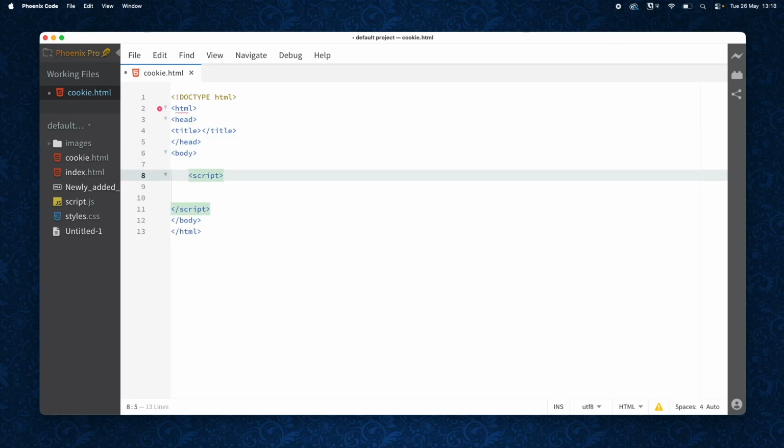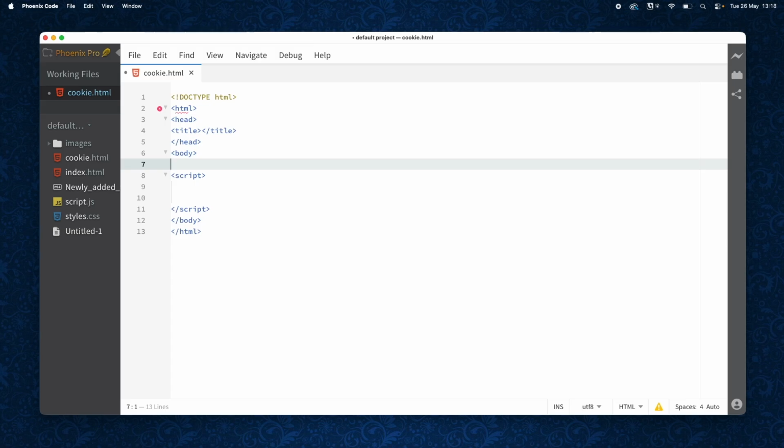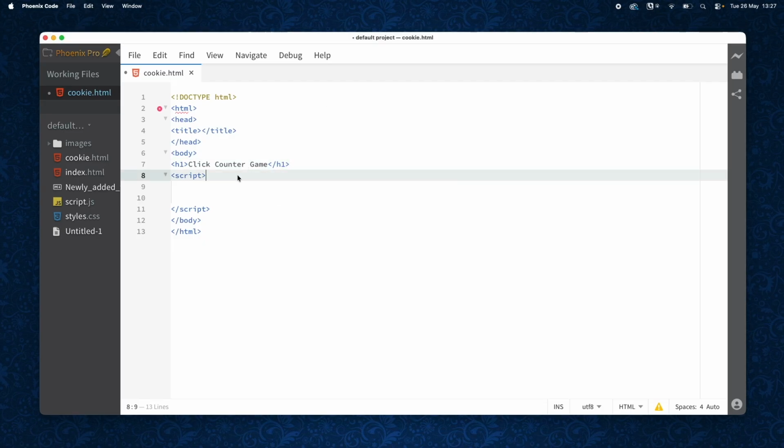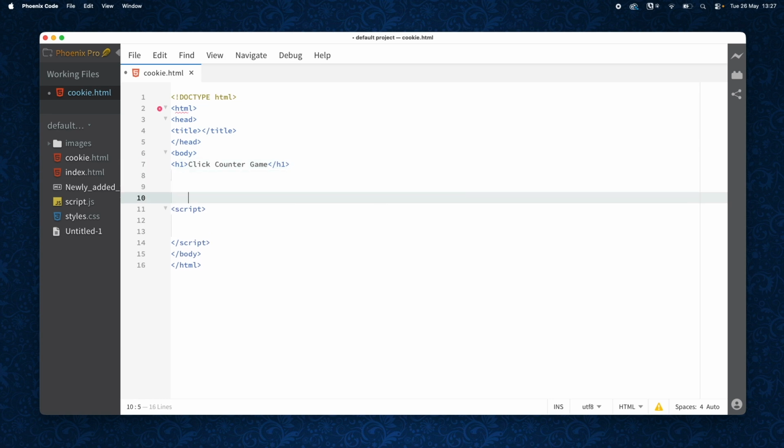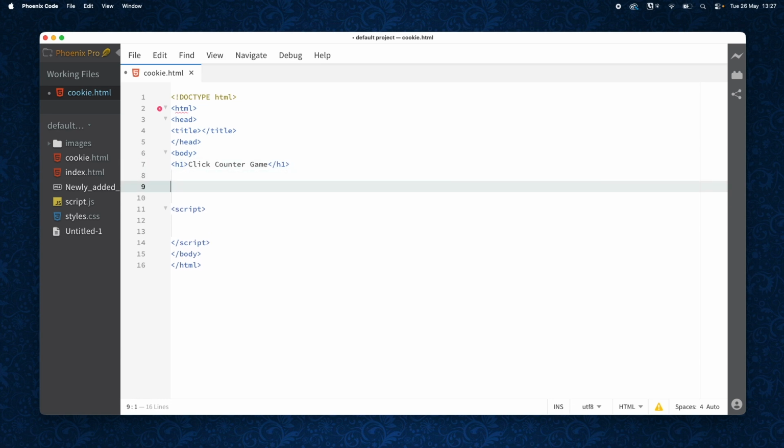I'll also put a heading in here, and I'll call it my H1 heading, and I'm just going to call it Click Counter Game. Good. Okay, so now I've got the heading in here. I want to start doing, in fact, let's put in our button so that we can actually click it, and let's put in how many clicks that we're going to have. Now, again, if you watched the earlier video, this is exactly the same as what I did last time.